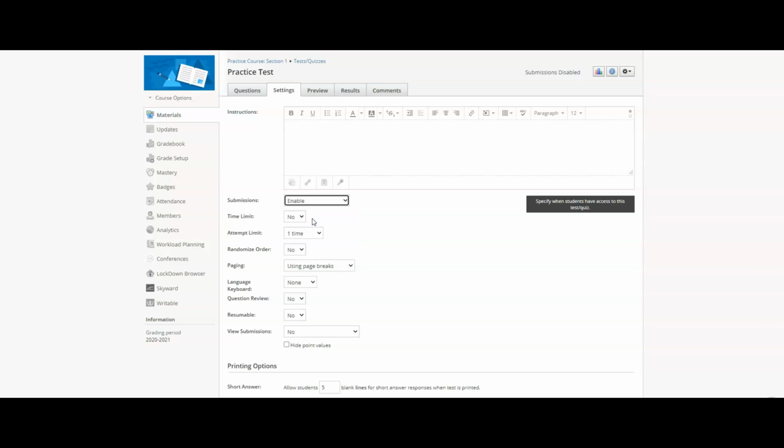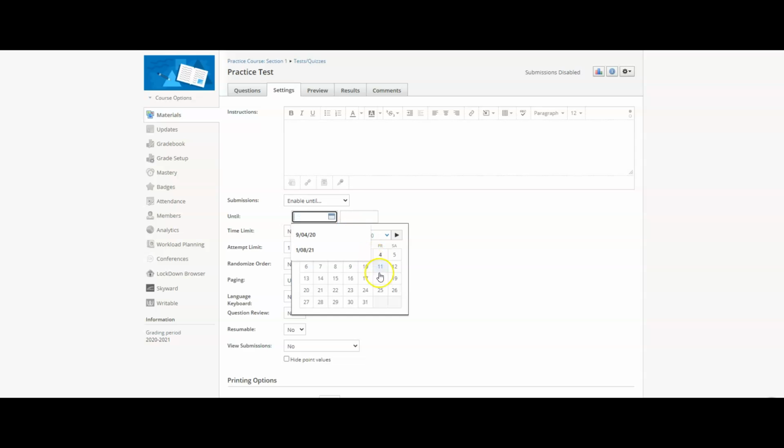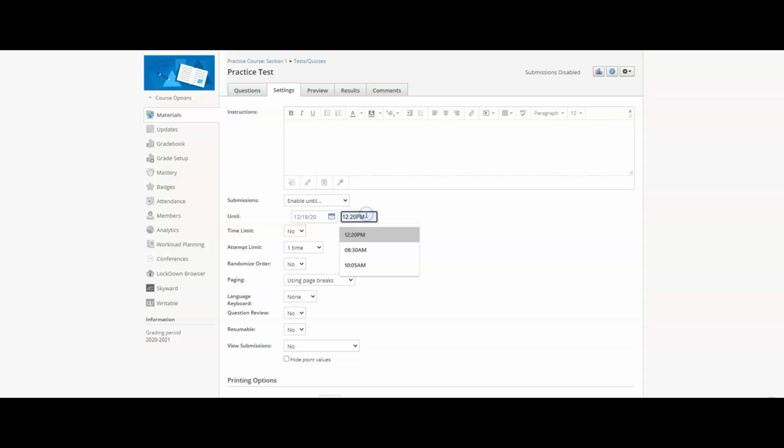Enable means they can always access it from now until whenever. Enable until gives it a deadline. Let's say that the 18th is the end of this quarter at 3:15 p.m. So now the students can only access this exam until the last day of the semester at 3:15 p.m.